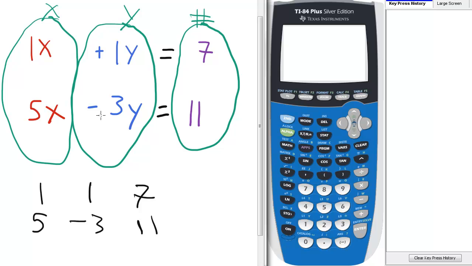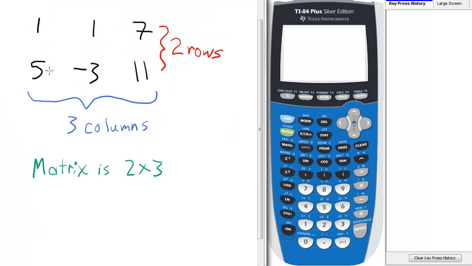So keep in mind, if you have a negative coefficient like this -3, that will be represented as -3 right here. So returning to the 1, 1, 7, 5, -3, 11, one important note is that it's 2 rows and 3 columns. Rows are the horizontal, columns are vertical. So the matrix will be a 2 by 3.